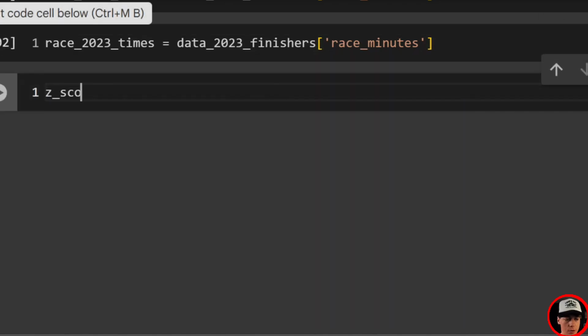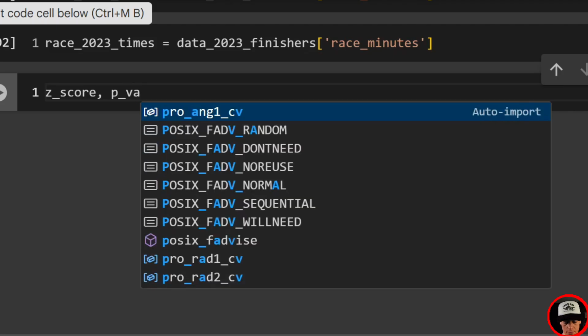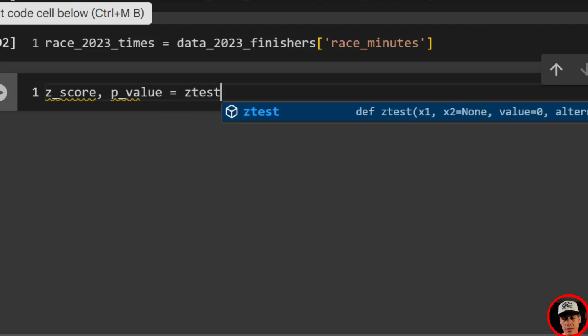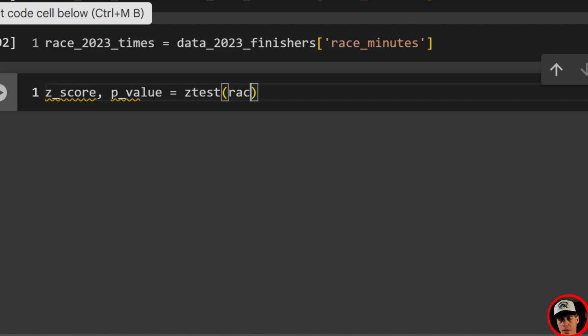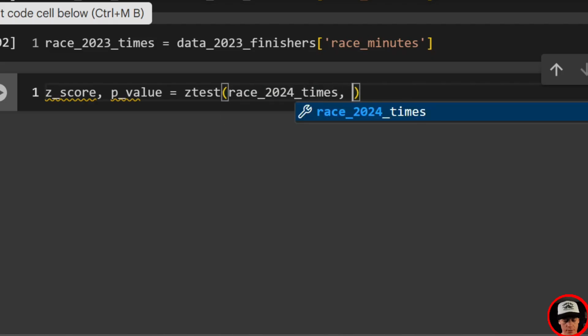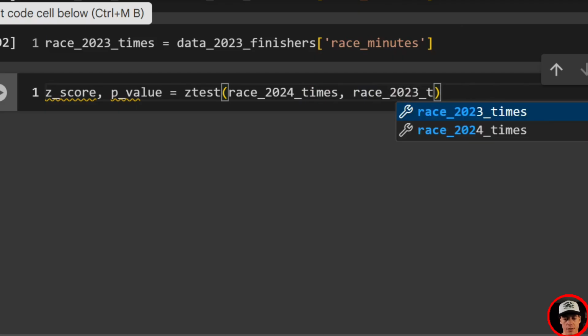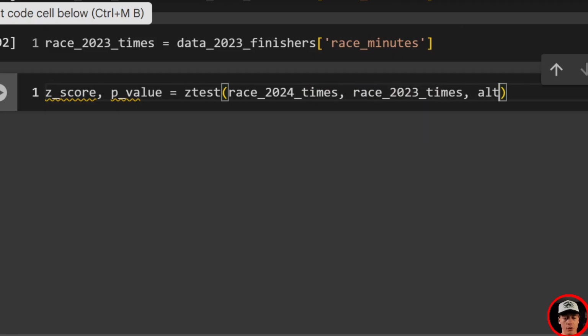So we'll have a z-score and we'll have our p-value. So p-value, and this is going to be equal to our z-test. And we already brought in this import, right? And race 2024 times. Then we have race 2023 times. And then lastly, we're going to do a one-tail test alternative. And we're going to look at larger, right?